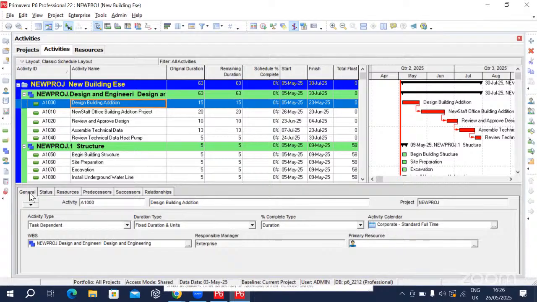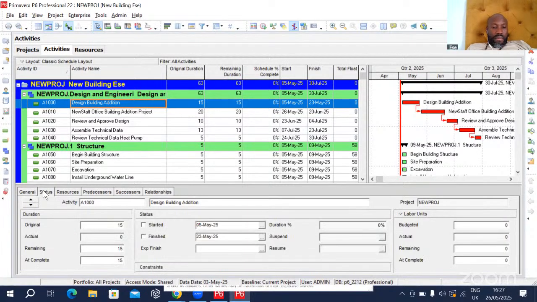You'll say yes. So you now go to your status tab, which is at the bottom next to General. Go to status. We'll say the original duration is 15 days, actual is 0, remaining is 15, at complete is 15 days. So you say start date is the 5th of May. Tick that box where you have the start.